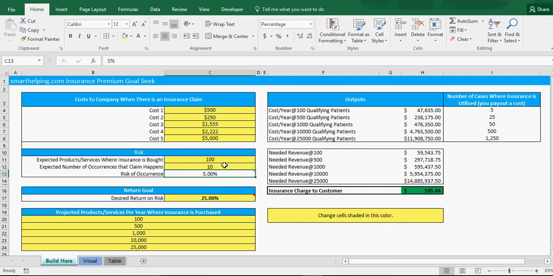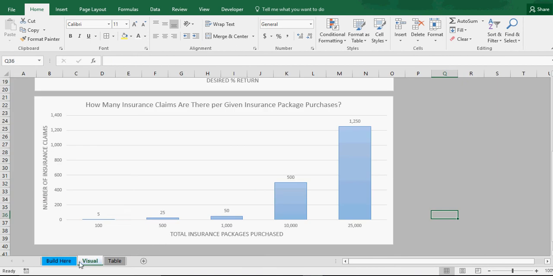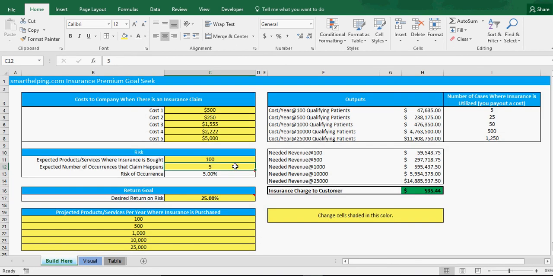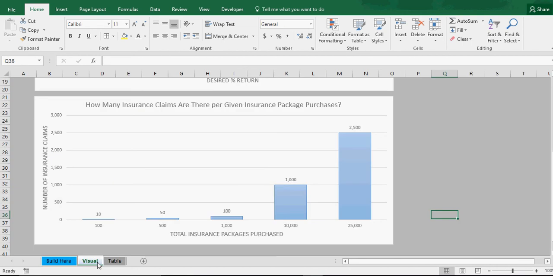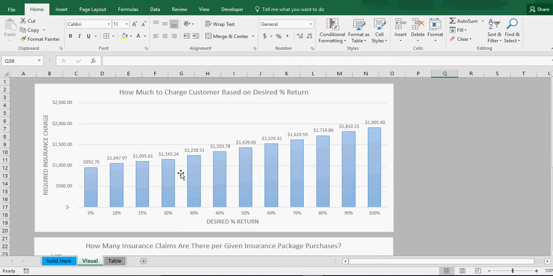Oh, now what happened? Is my Excel sheet lagging? Oh, whoops, I accidentally put in 5% there. So if this was 5, that's at 1250. Let's put it up to 10. Now you can see, oh, 25,000, you're going to have 2,500 claims. So that's just a nice visual to show the curve.